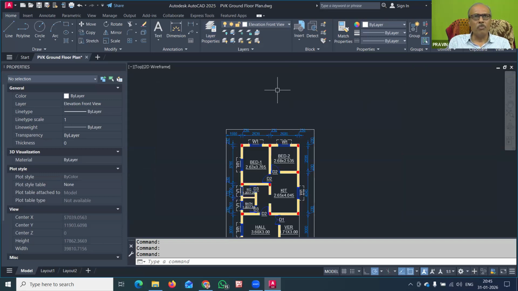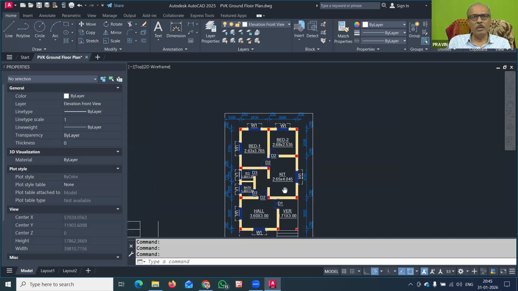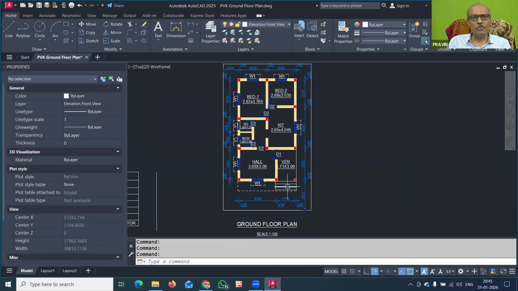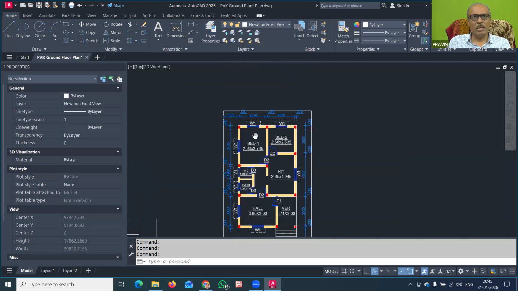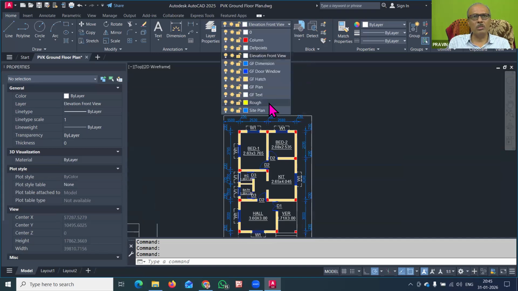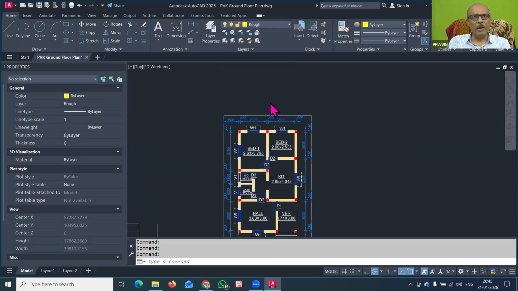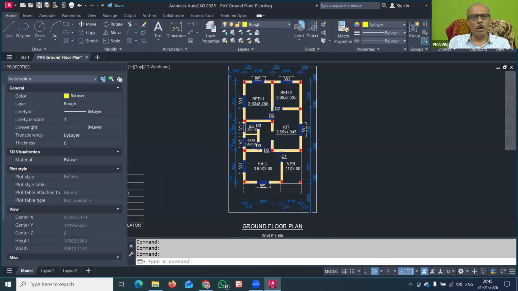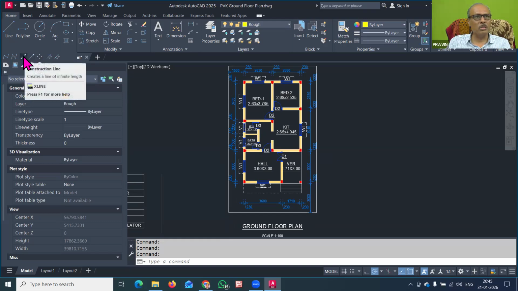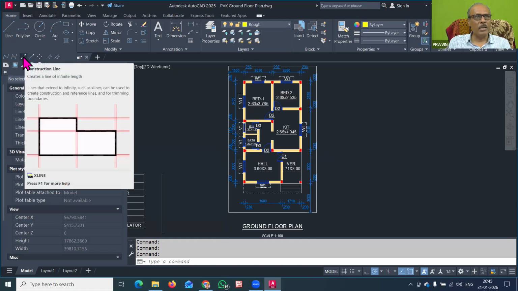Now that was done. Now I want to take the projection of all this front side of our building. For that purpose, we can use the rough layer. Using the rough layer, whatever points you want to indicate for the elevation, we can take the vertical projection of those. For that purpose, I will use the command called the construction line command.